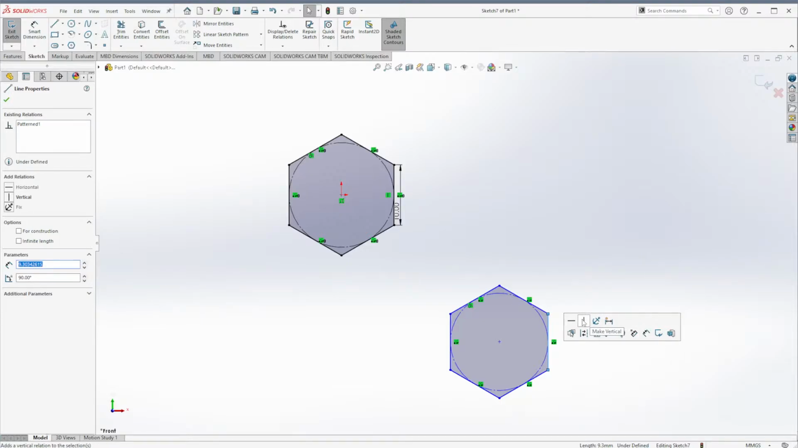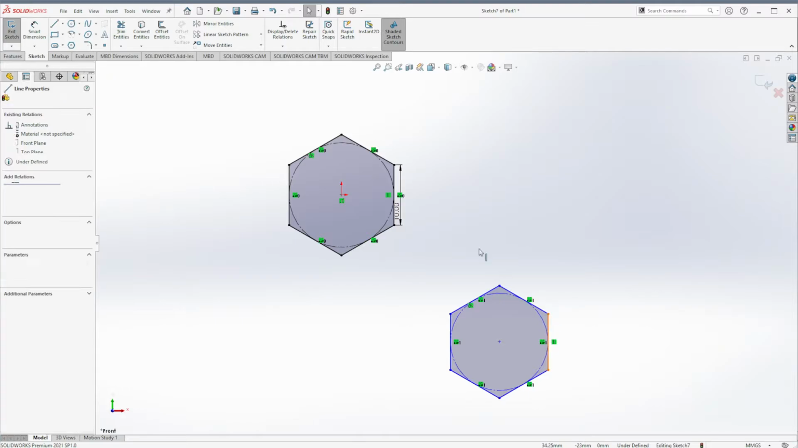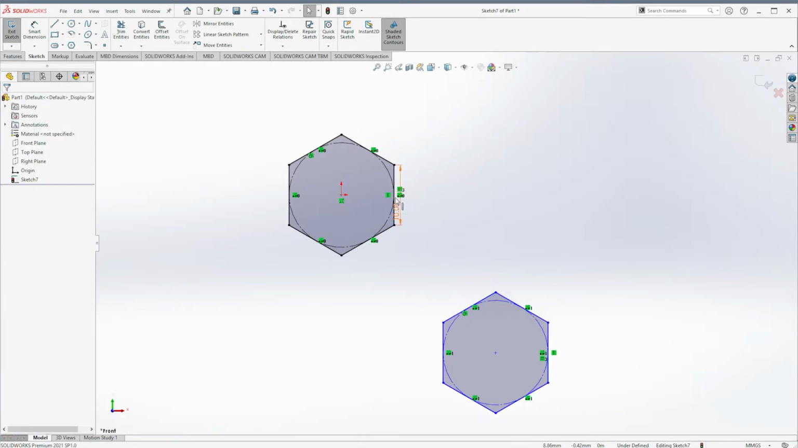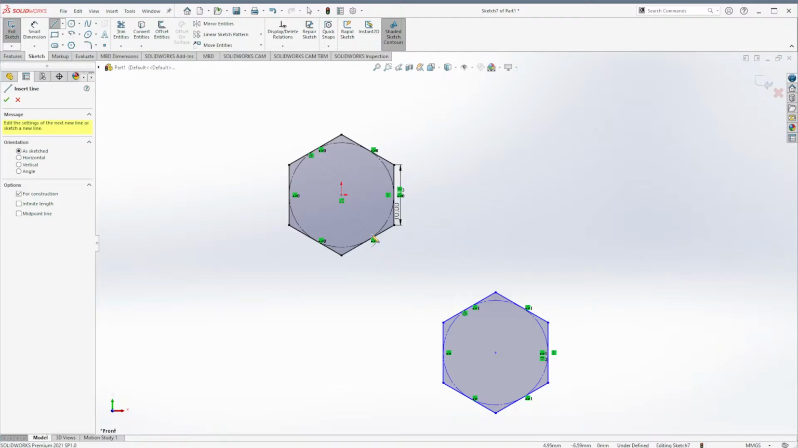I suggest, if you want to make the model more dynamic, you can select these two edges and make them equal. And then if you resize this one, the second hexagon will follow. Again, not necessary, just a kind of best practice.